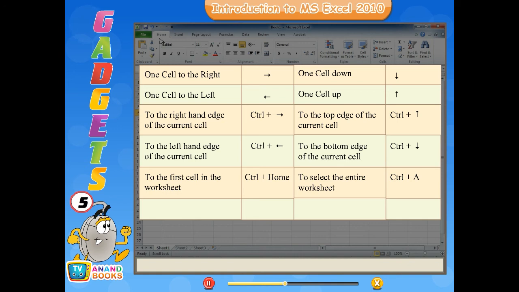To the first cell in the worksheet, Control plus Home. To select the entire worksheet, Control plus A. To the first cell in the row, Home. To the last working cell, Control plus End.